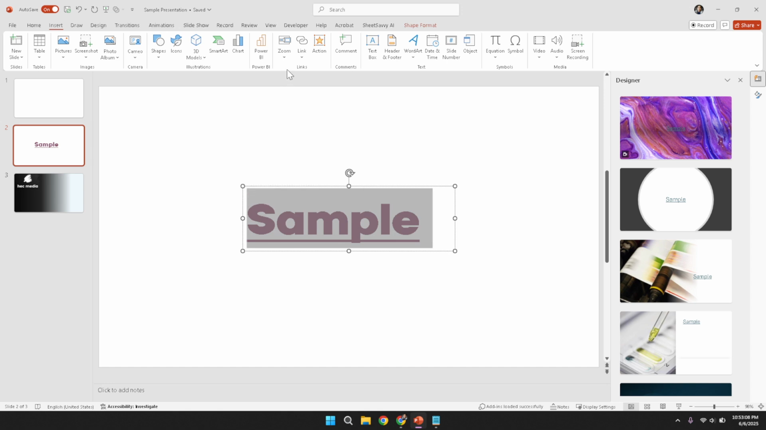Once the element is selected, direct your attention to the top of the PowerPoint window where several tabs are available. Locate and click on the Insert tab. This tab contains a variety of tools designed to add content and functionality to your slides, and among these tools is the option for inserting links. The Insert tab is a central hub for enriching your slides with interactive features.